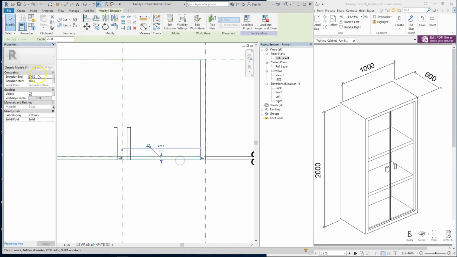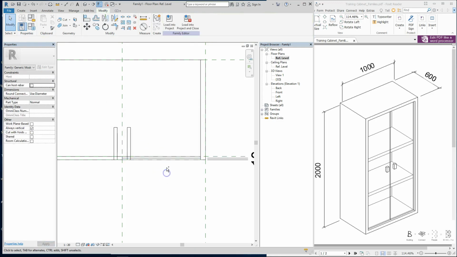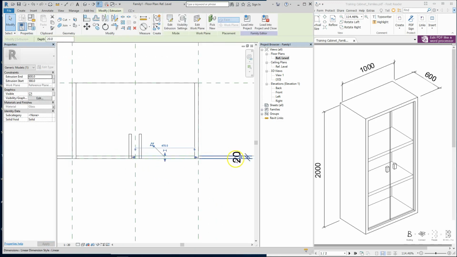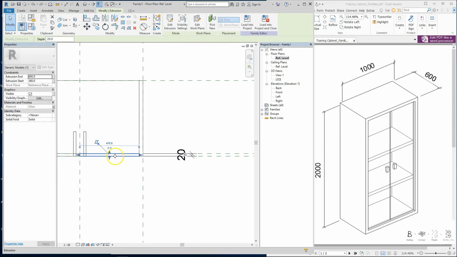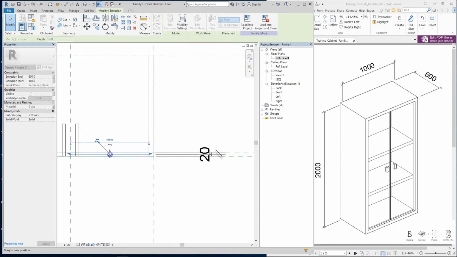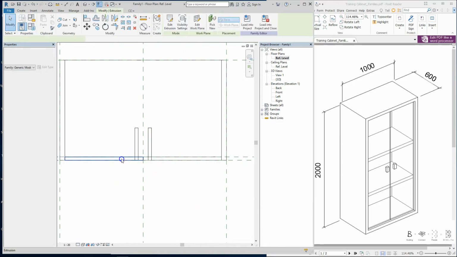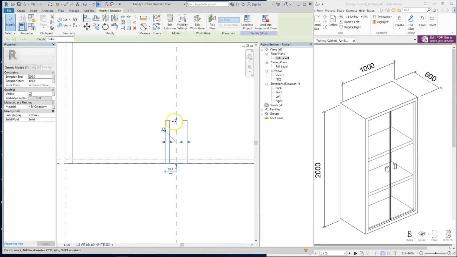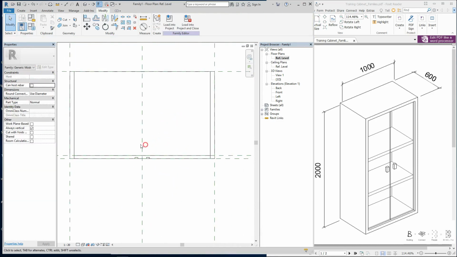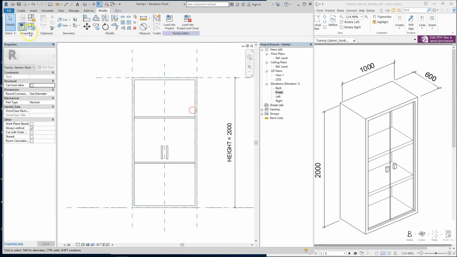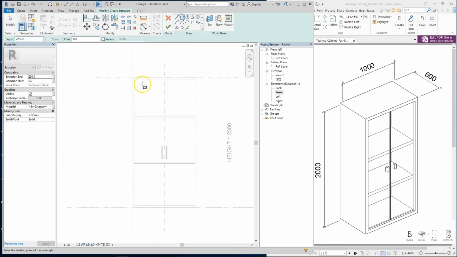I'm just going to change this to 590. Oh, wrong. Let me change this first. I will just do the door again. But for now, I'll just take a look at the handle. I'll just leave it here temporarily, and go to the front. Go create the door again because I made a mistake.